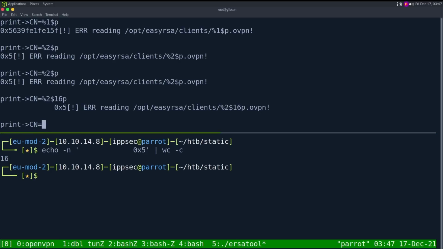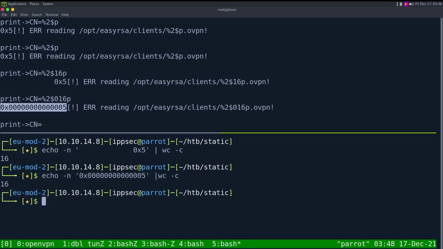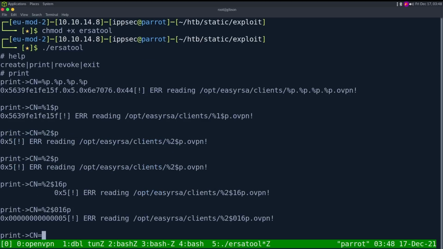If I wanted to zero pad it, I could just add a 0 here and do 16. And now it looks like a memory address. If I do echo -n, do this, wc -c, it is indeed a memory address. So that is the first piece of understanding this whole exploit, is we can just leak things.